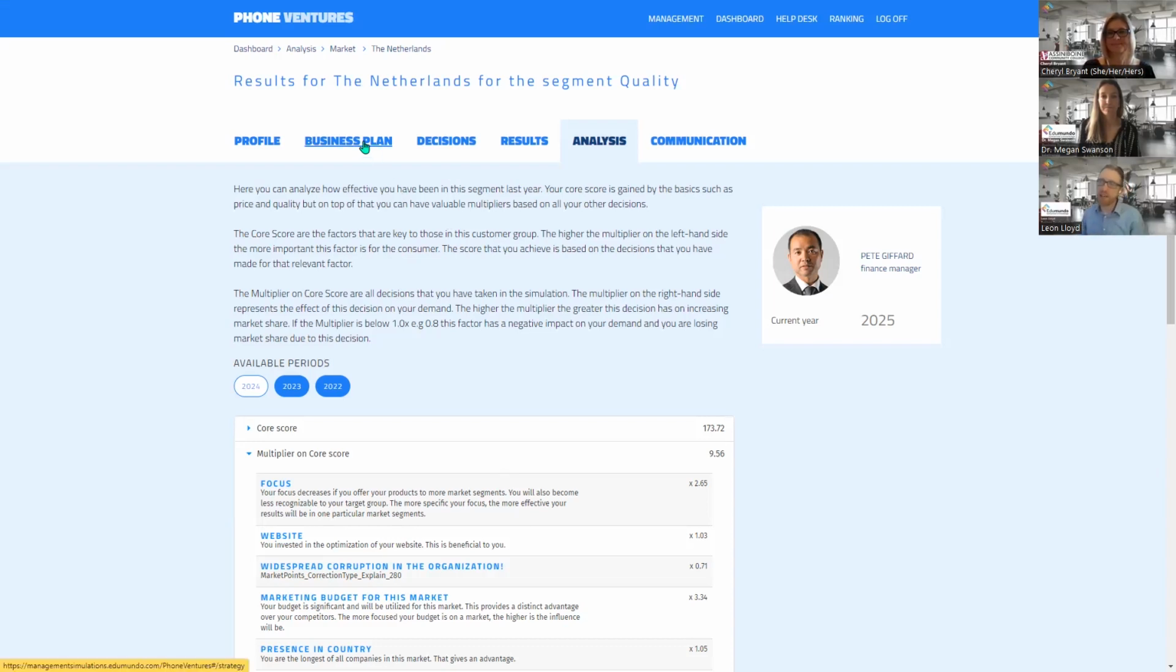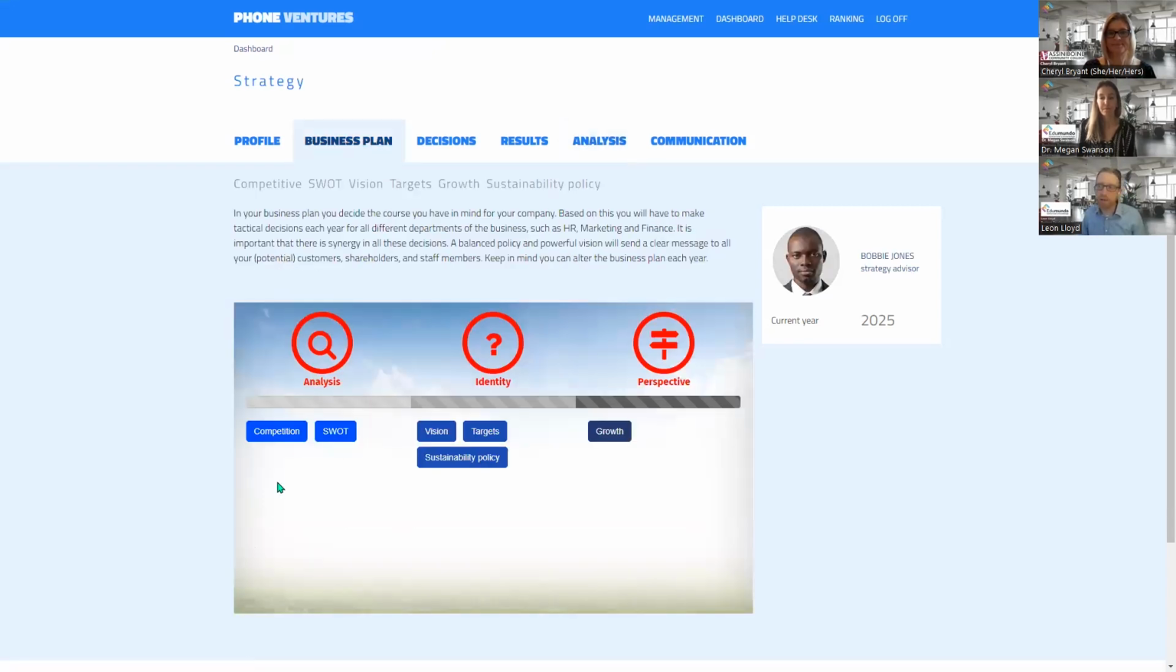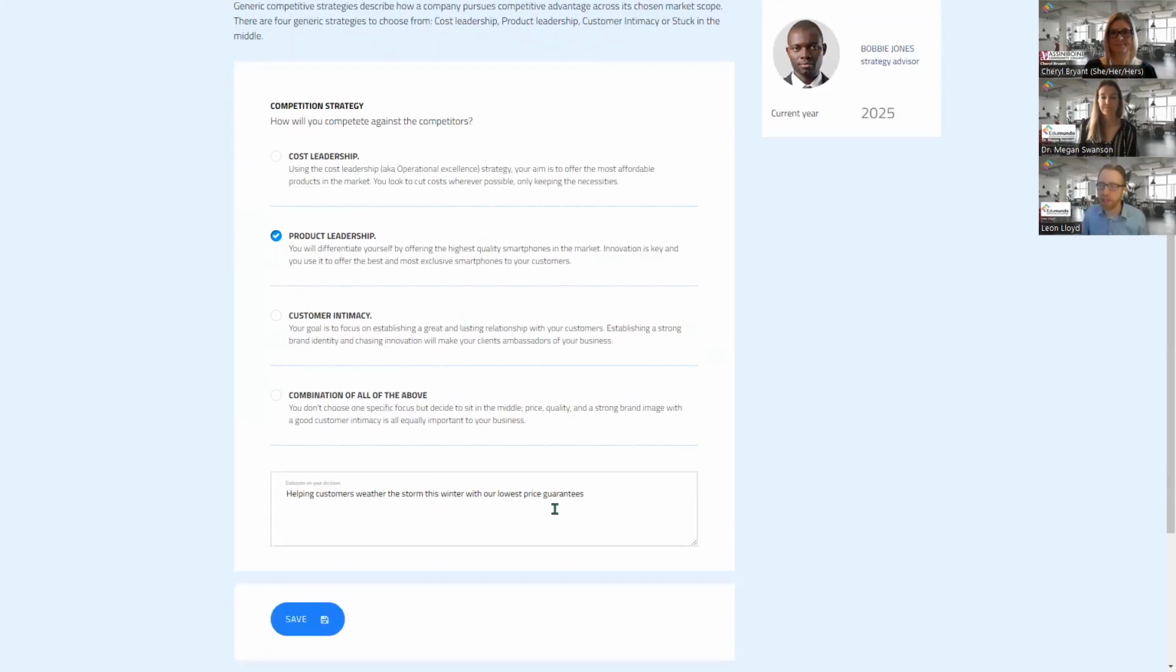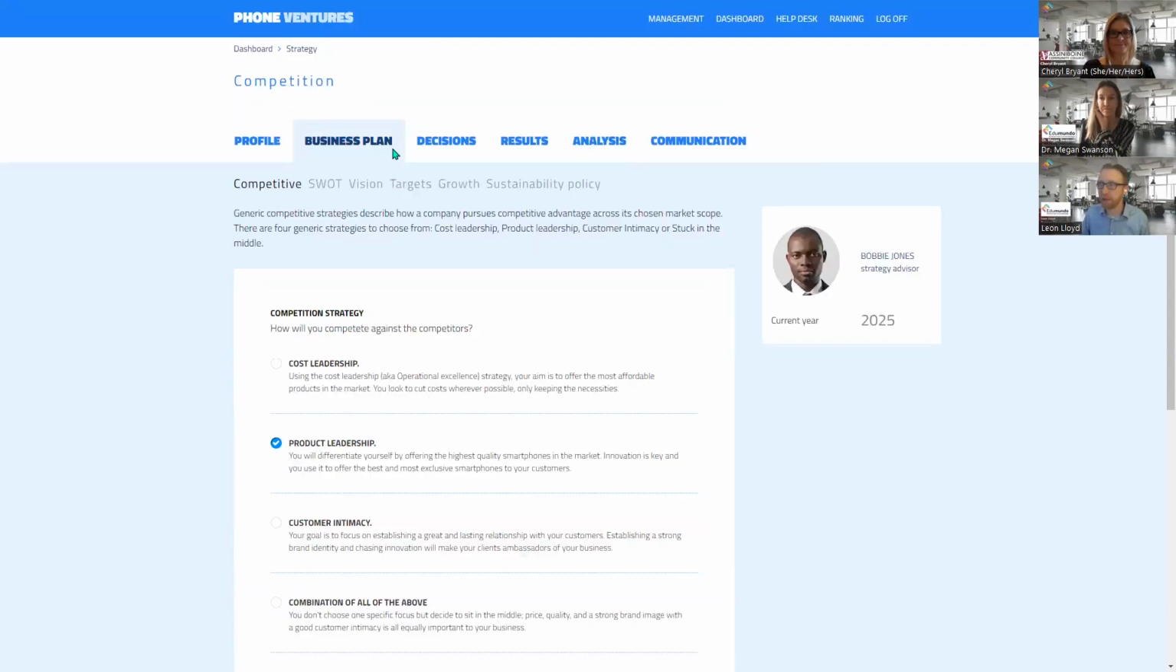Okay, but really getting stuck into what the simulation is all about, once they've done their analysis of the externals and the internals, they'll start to formulate a business plan. So they'll formulate an idea through discussion with their teammates on what sort of company they want to be, what their generic strategy will be, and then maybe they elaborate on this a little bit here as well.